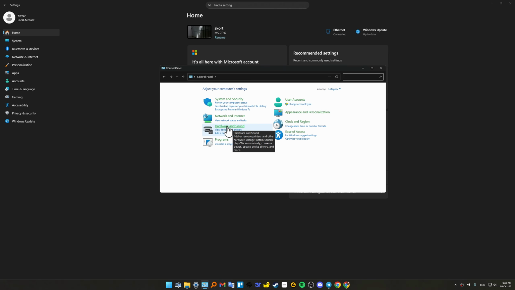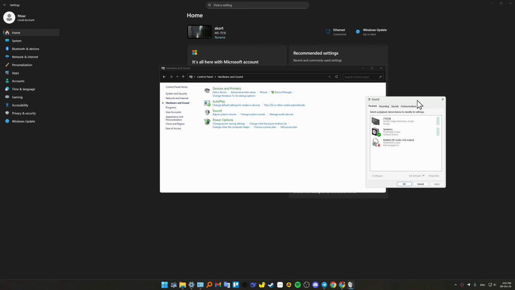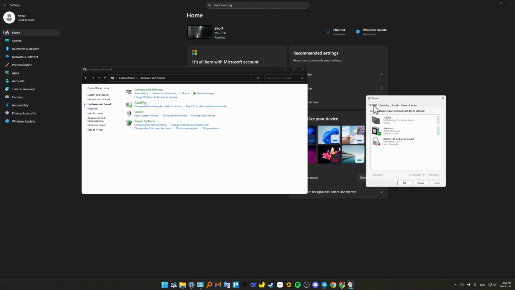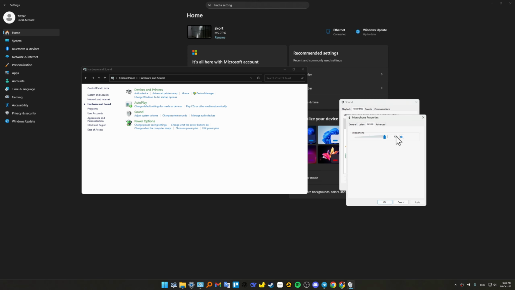So you go to hardware and sound, then you go to sound, and in here make sure to choose your recording tab. And in here, as you can see, I have my microphone here that works. Also, the indicator shows that the input is being registered. Also, you can go into properties and you can adjust the volume of it, which is the levels tab. As you can see, mine is at 100%.